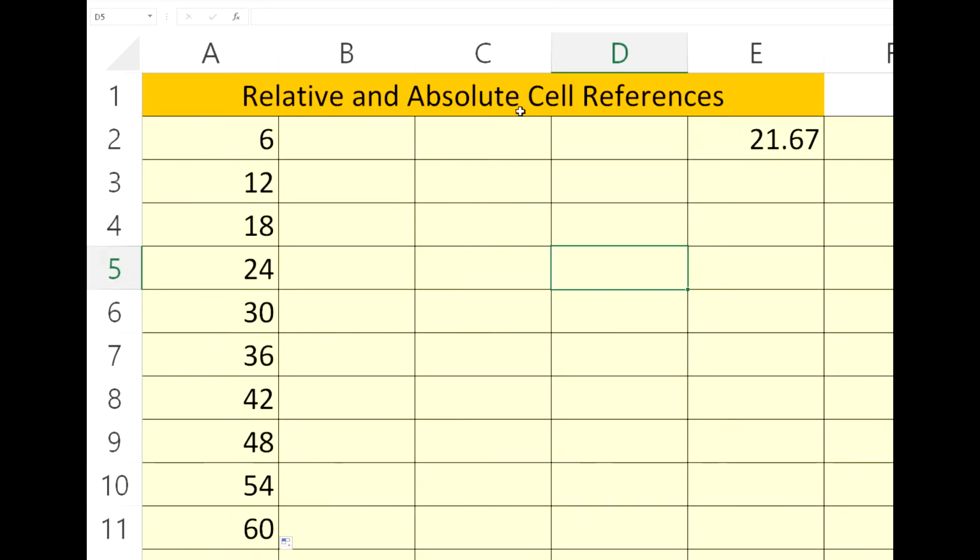So in a spreadsheet, an absolute cell reference is used when we want to use just a single cell every single time in a formula. So if we're multiplying this column of numbers by this single number here, if we go equals, click on A2, multiplied by E2, so our first one is correct.